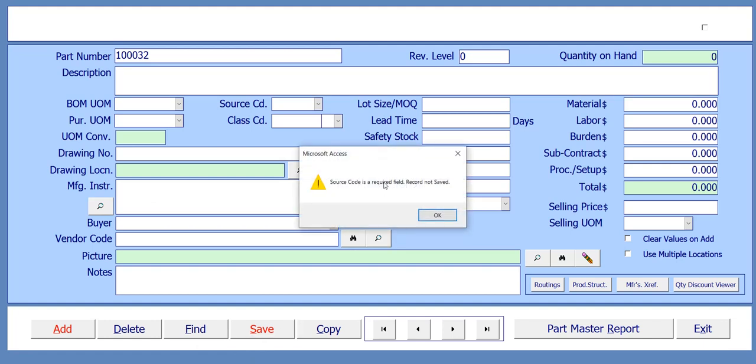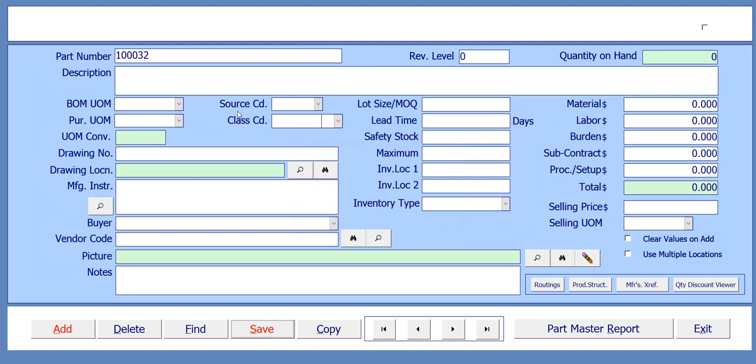Okay, the source code is required, record not saved. Okay, so I'm going to put in source code. And I'm just going to press buy. So this is going to be a bought part versus a made part versus these other codes that we're not going to worry about. So I'm just going to press buy and then press save. Okay, so it liked that. Now when I enter in any more info into this, I can just press save now that it's been created. I don't have to press add.